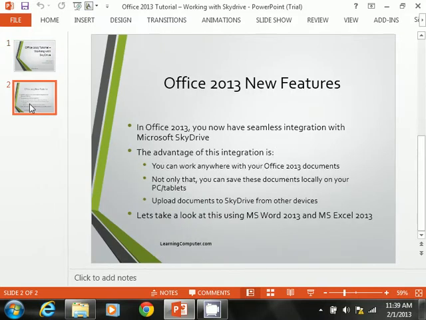One of the new features with Office 2013, and there are lots of new features, is seamless integration with the Microsoft SkyDrive. In case you don't know SkyDrive, it's basically online storage and really an online workplace from Microsoft where you can work with Word, Excel, and whatnot online. You can store these documents in the cloud. You can collaborate and work with other people on the same document. So basically, that's what the SkyDrive is.